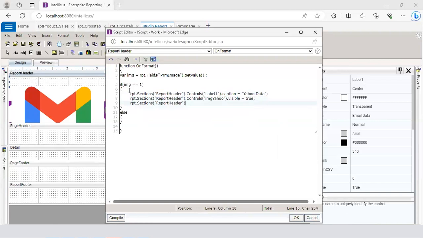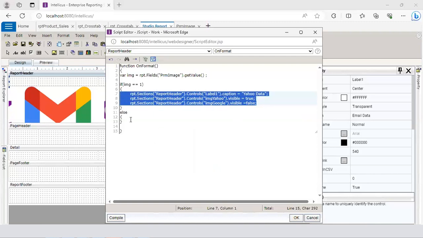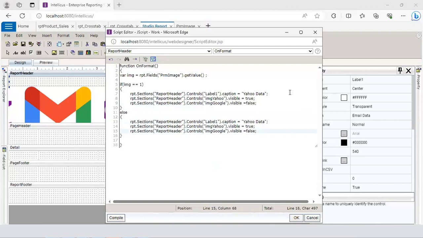Report header dot controls. Which control? Google. Which property? Visible. And I'm setting it to false. In case the user selects 2, shortcut: copy paste. Google data. Yahoo visible false, and Google image visible true. And then you can click on compile.